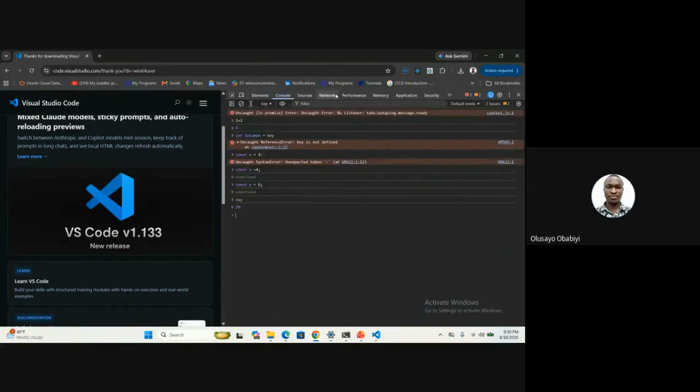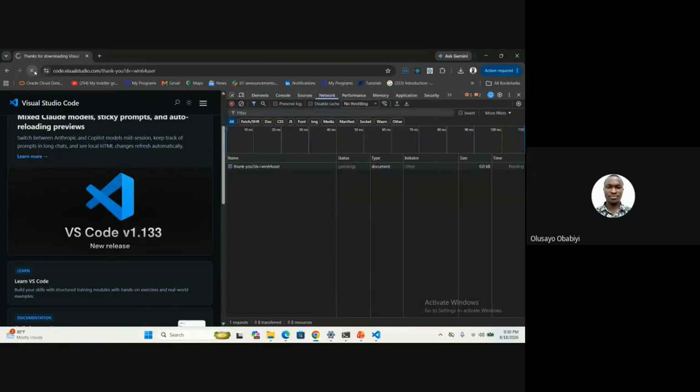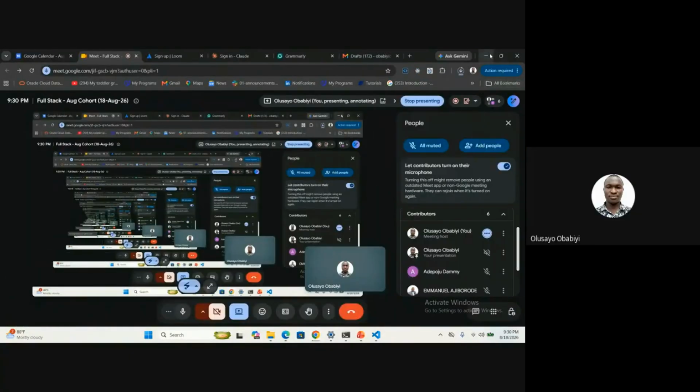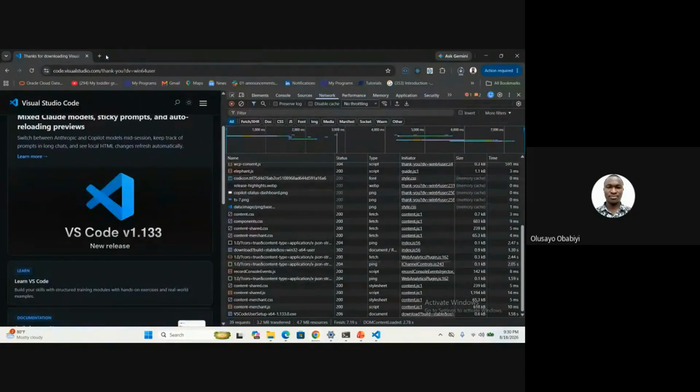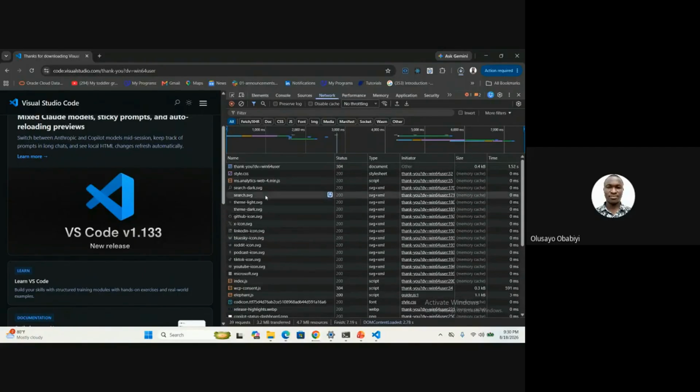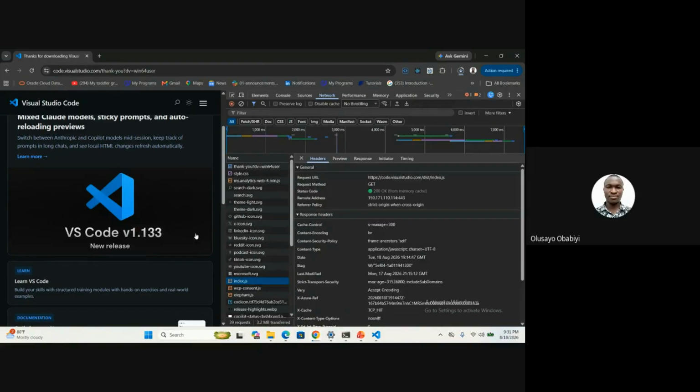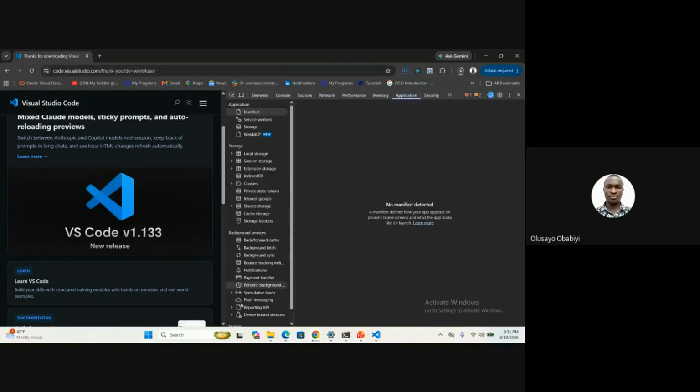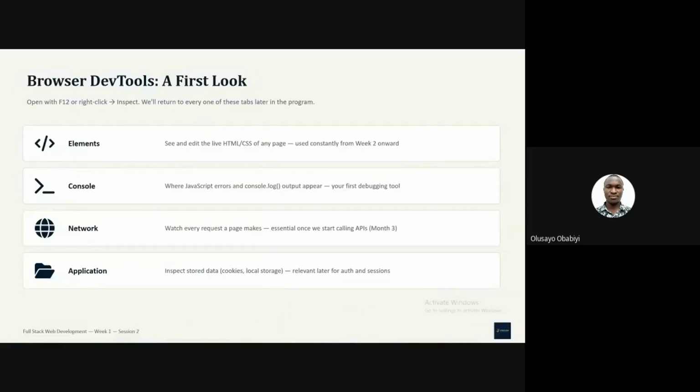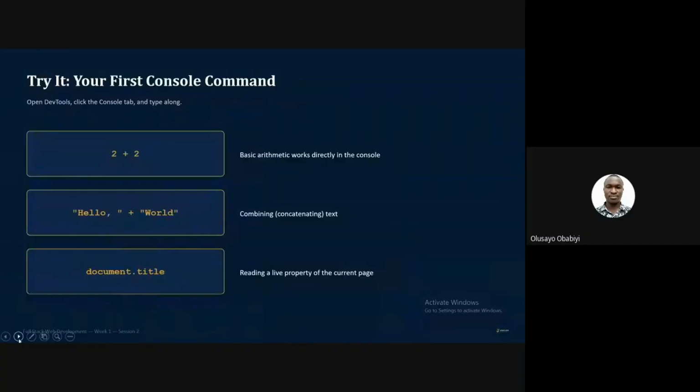Then the network. If you refresh this page now, you see a lot of things. Just observe, that's what you have to do. These are speaking to API calls, but we will still talk about it later. So that's what we're to check here. Just check through. And I've tried this on the console.